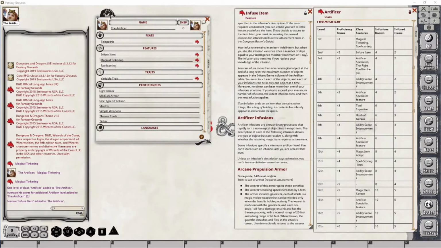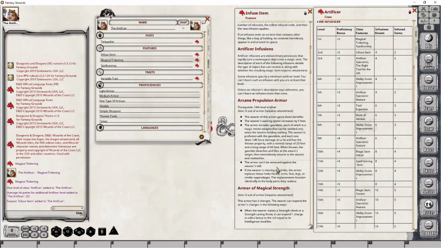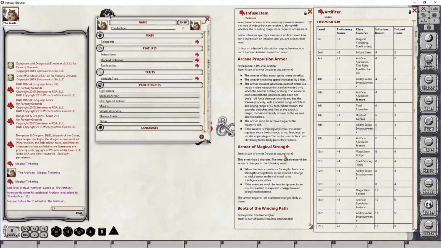Now, the last thing I would like to point out about that is that some of these infusions require you to be a very specific level, and they may have some requirements of their own. So, for example, this particular suit of armor here, you must be at least level 14 to be able to craft or create it. You also have to have the suit of armor. Whereas this particular suit of armor here doesn't have a level requirement. That means you could theoretically take this at level 2.